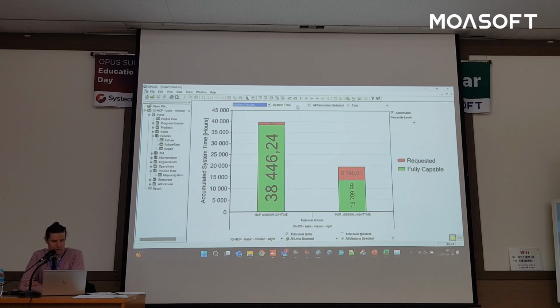So here we're looking at system time for the mission. So how many system hours are we producing while on mission? And as you see, we are requesting much more. And this is accumulated, so it's a total over the 5 years. So we are requesting almost 40,000 hours for the daytime missions, and then approximately 20,000 hours in total over all the systems for the nighttime missions. However, as we see here, we do not achieve the same amount of hours, right?